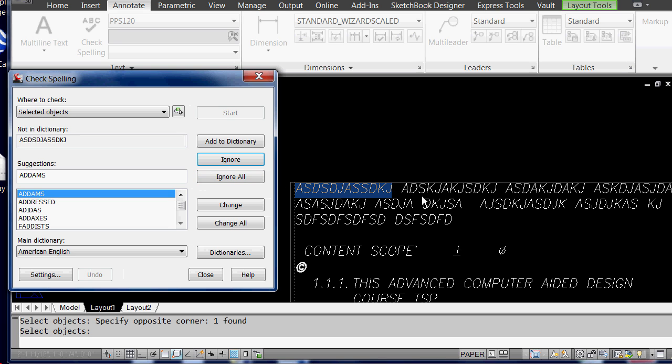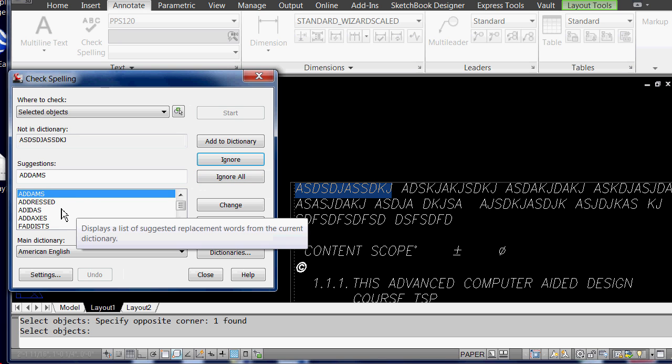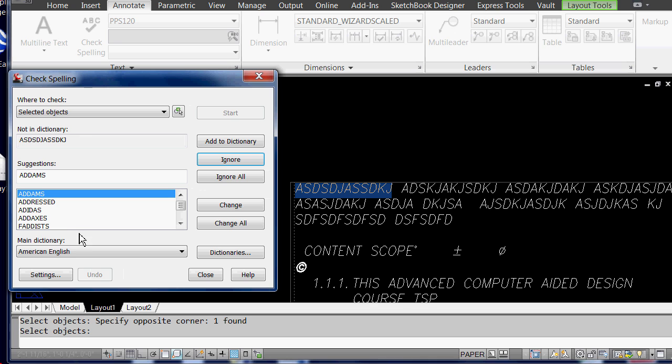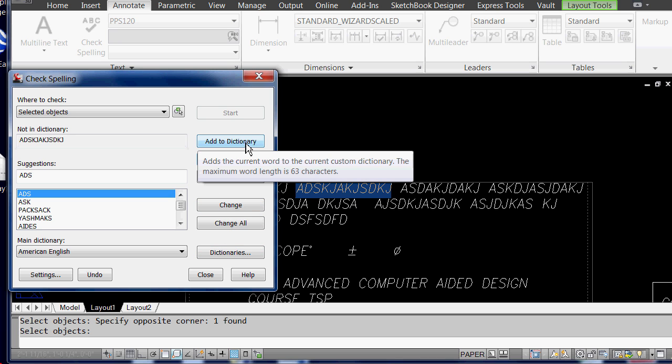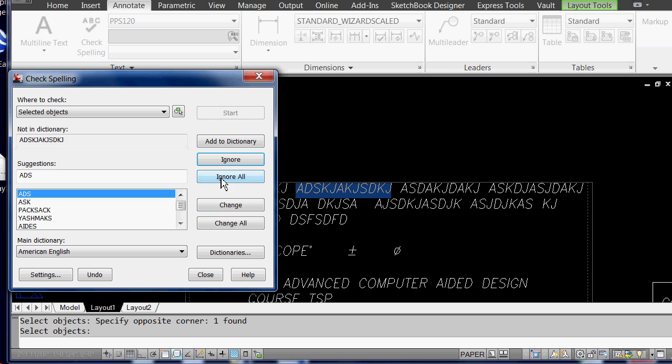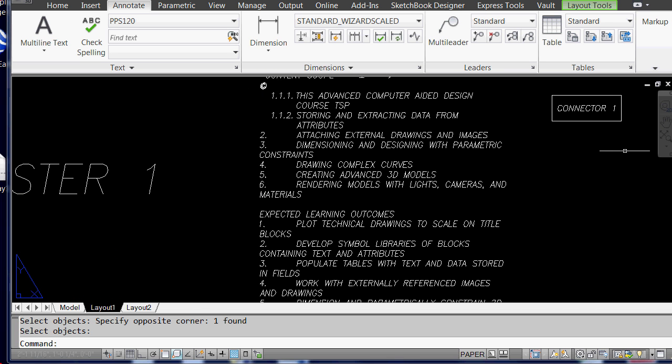And notice that all this kind of funky text that I put in there is coming across. It's making some recommendations, and if I want to ignore, I just hit ignore. If I want to accept its recommendations, I go ahead and change. I'm really sad that AutoCAD put add to dictionary right up here, because it's so easy to add to the dictionary. So if I were to invoke that, I would add this misspelled word into that dictionary. Okay, I think everybody's familiar with using spell check, so I don't think I'll go through that anymore.